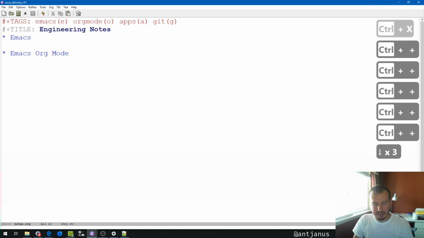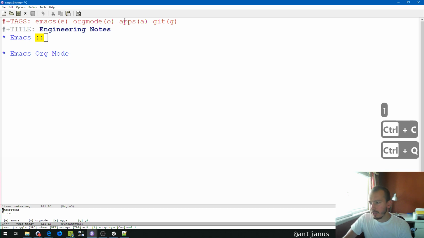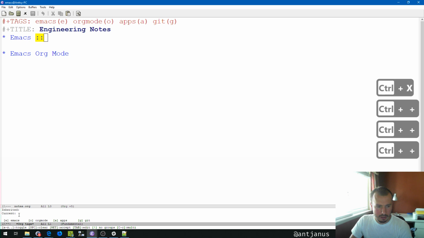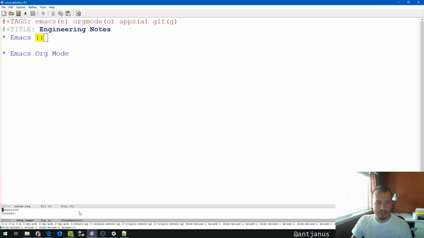So what this does is when you do Control-C, Control-Q to add a new tag, you can see that there's an auto-completion field all the way on the bottom here. I can't zoom in on this part. But it has a little E for Emacs, O for OrgMode, A for apps, G for Git. It looks at these letters over here and sees them as shortcuts to these different tags.